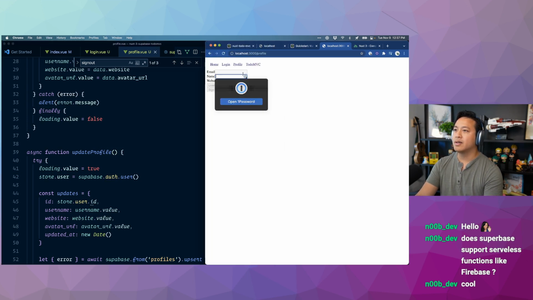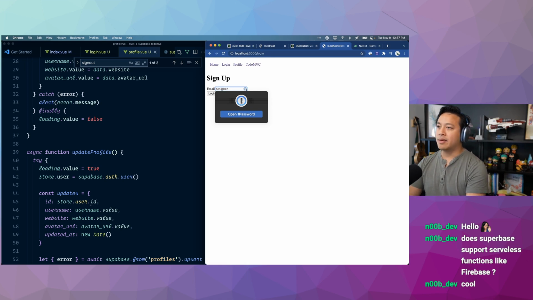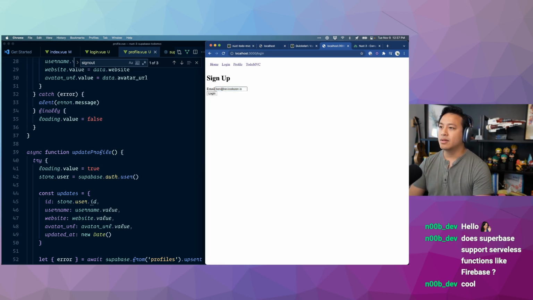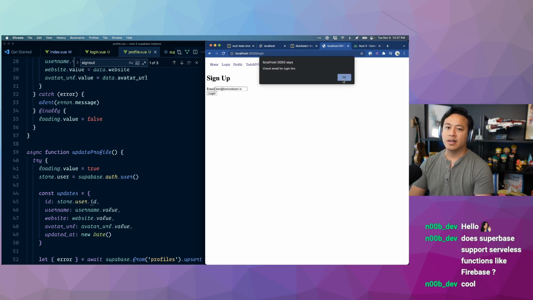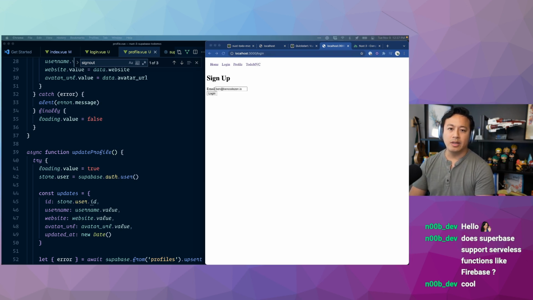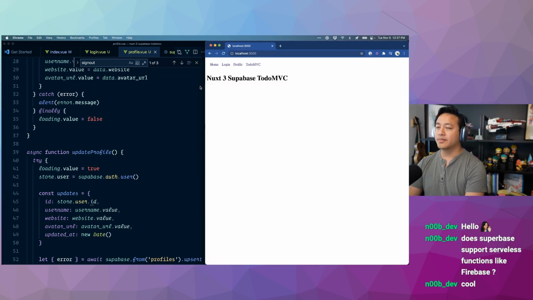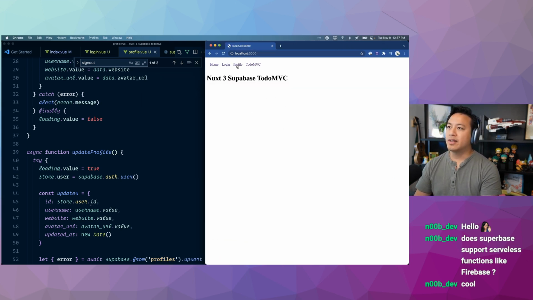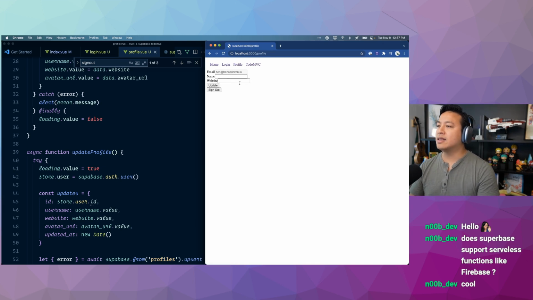So right now, if I go back into my login and then ben@bencodezen.io, go ahead and log in. There you go. Check email for login link. I'll come over here, check for another magic link, click on it, and this is what I'm brought into. So it knows the domain and everything. So now if I click on profile, hey, look at that.